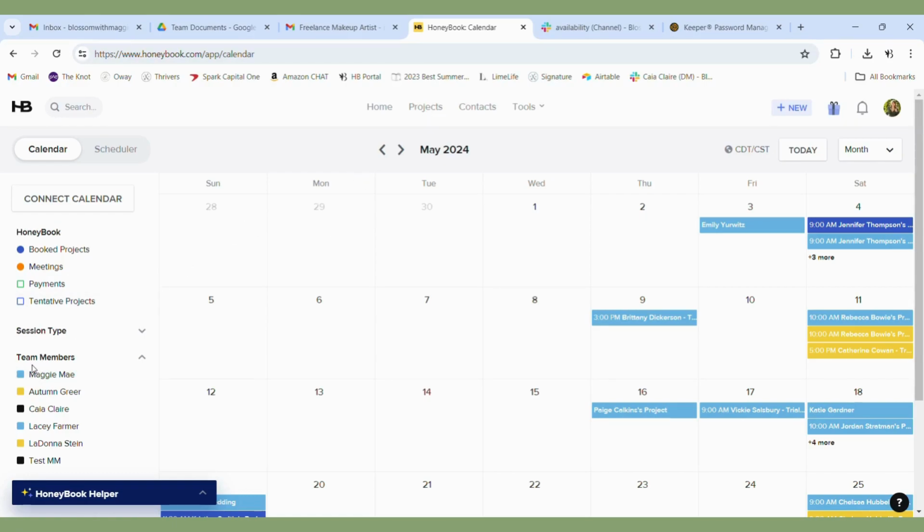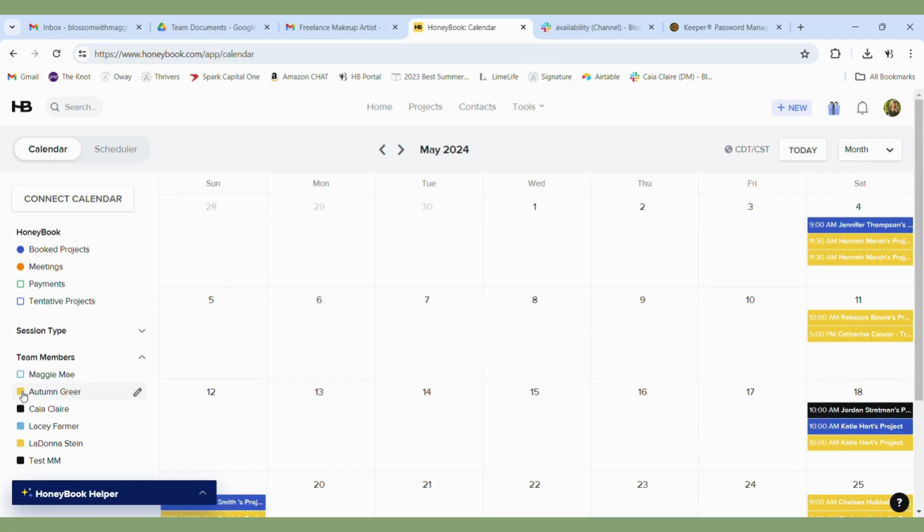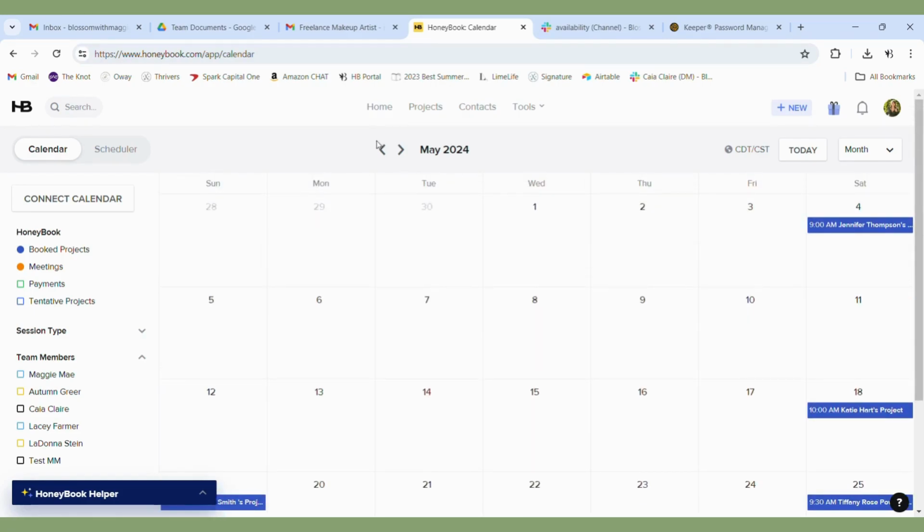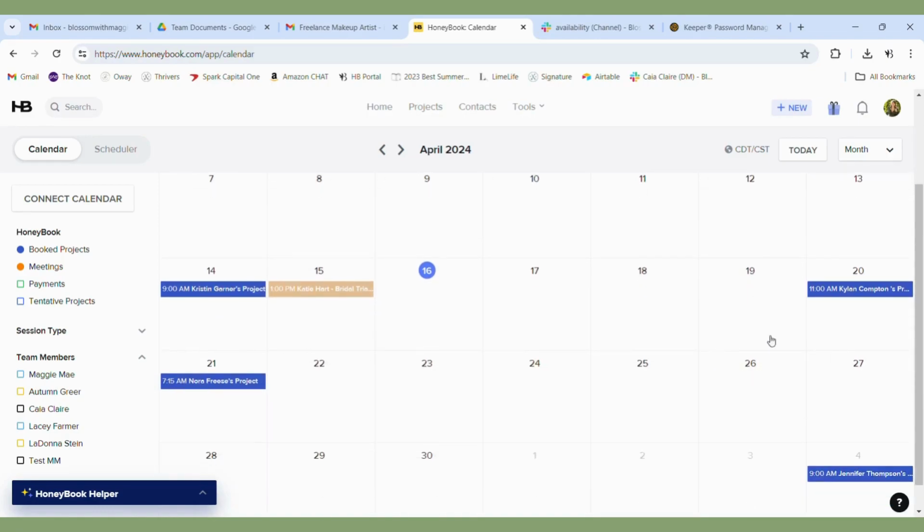And then I recommend that you come down here to the team members and you deselect everyone that is not you. You can't unselect yourself, so I recommend you unselect everyone else. You can see how that pares down the calendar very nicely, and now we can just see the projects that Misty is assigned to. I'm going to go back to the month of April since that's the month that we're in. You can see that the date we're on is highlighted. You can see that she worked last Sunday, she had a trial yesterday, and that this weekend she's got 2 weddings coming up.